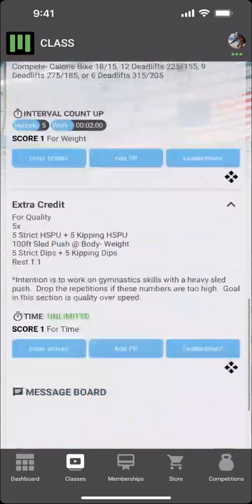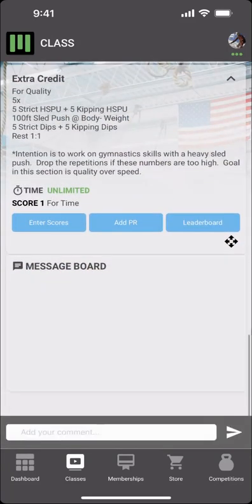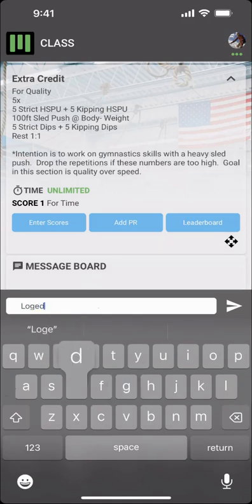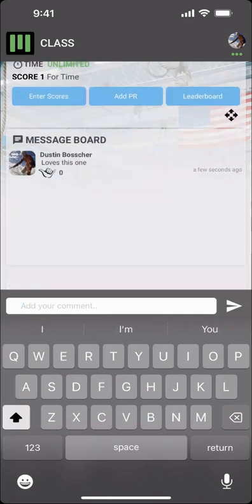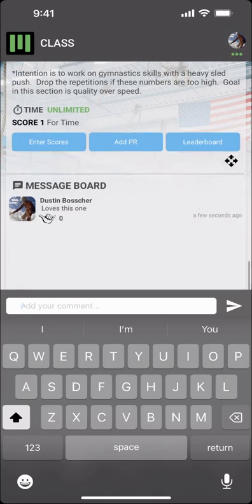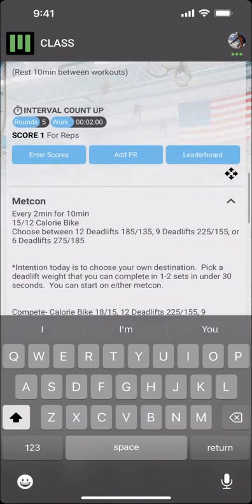And at the very bottom of the class page, you're going to see the message board. This is a community message board where you can post, love this one, not logs. And I could post it. And this is kind of everyone that's part of this class for this day is going to be able to see that message board. So this is your classes area.